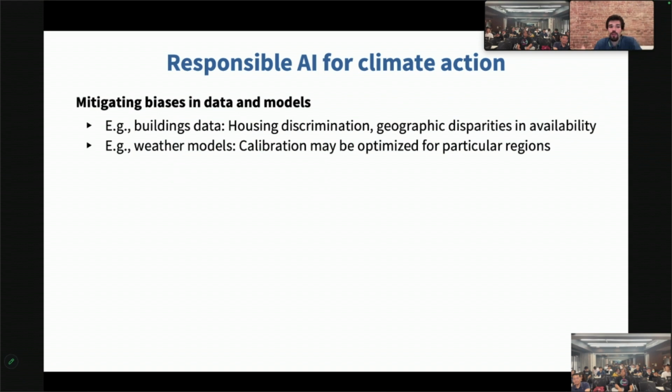Modeling choices can also perpetuate bias. For example, physics-based weather models are often calibrated based on observational data, and the choice of calibration data affects who the model performs well for. For example, reanalysis data in weather is often very bad in Africa. This is a known problem. And so if you've tailored your models using reanalysis data, it's just not going to perform as well in Africa.